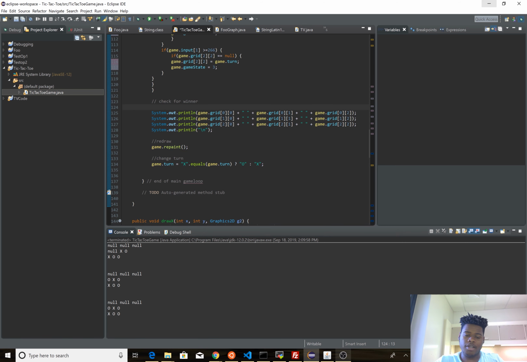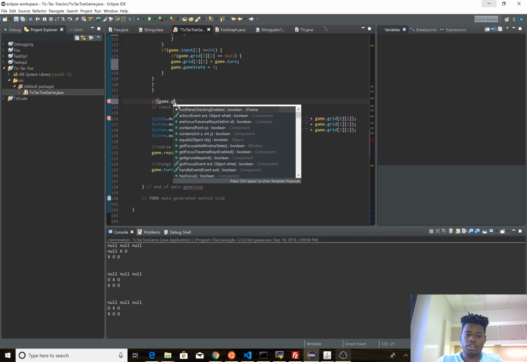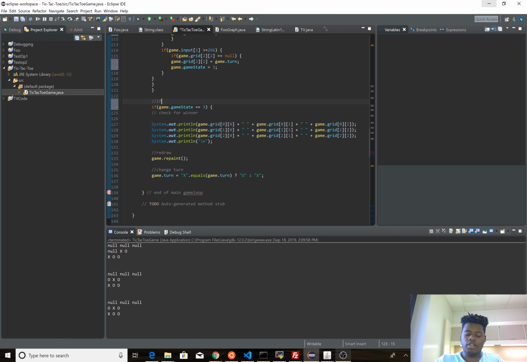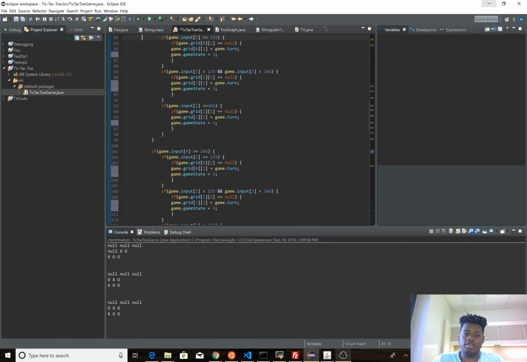So this stuff is supposed to happen if game.GameState, if valid inputs happen. Game state was 3. This is just rendering, another way of rendering. Then we change the turn. Check for winner, render, change the turn, if we need to. Now, if it's still 2, then we go back up here. We start the loop again.